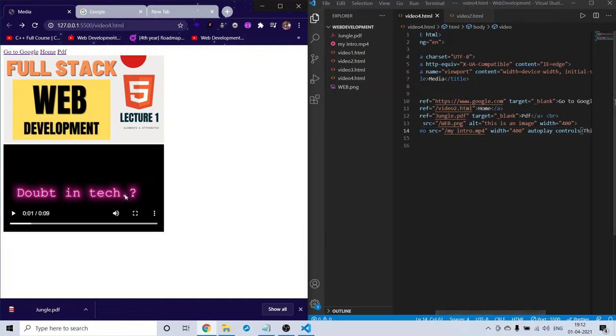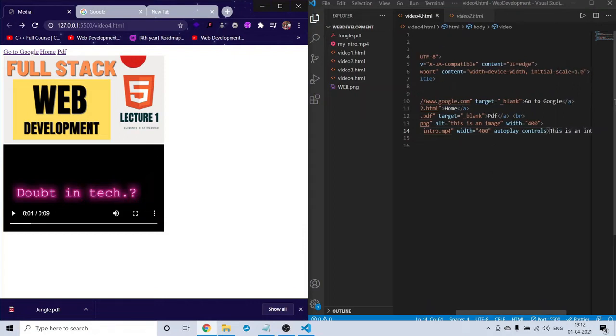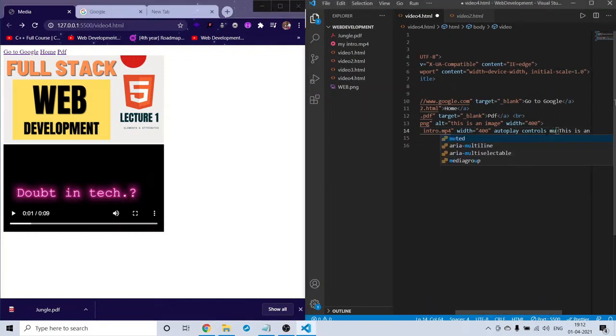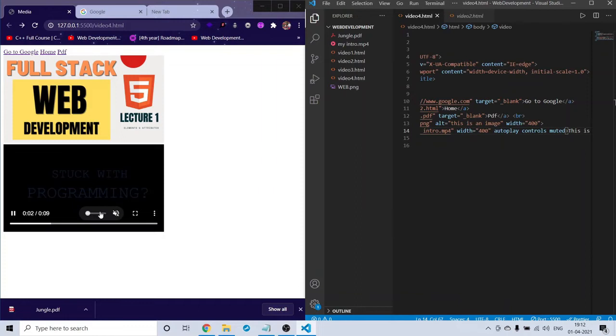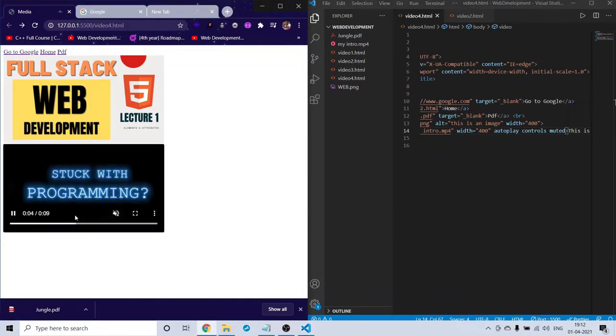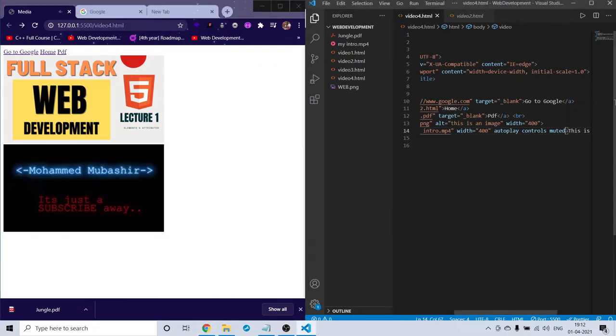If you want this video to be muted by default, you can also use the attribute muted, and when you save this, see, this is automatically muted here. If you want, you can increase the volume, and if you want, you can also use an attribute which is loop. So the loop is nothing but one.